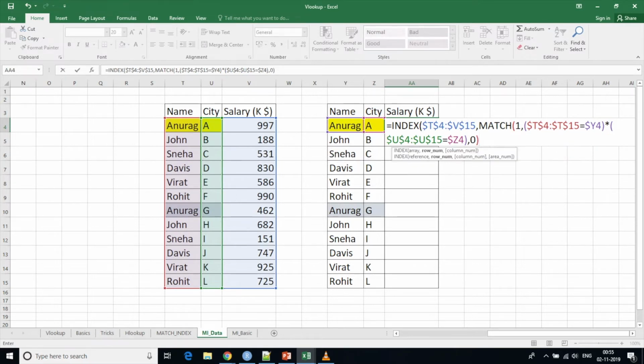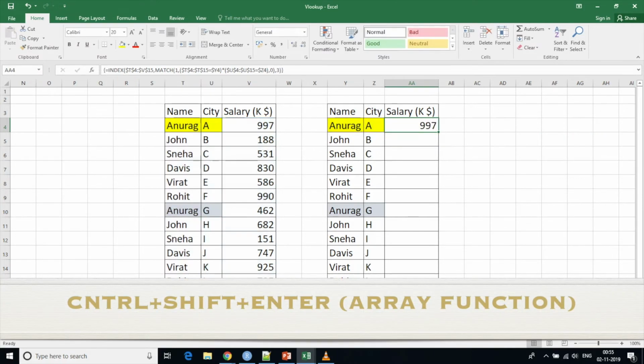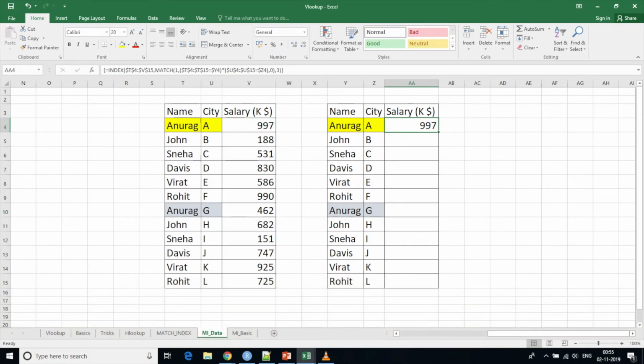Now we put a 0 for an exact match and 3 for the column number, which is the salary field, and do a Control Shift Enter for an array function, which we will discuss later. After which we drag the formula and we populate the salary against each of those cells. Now you can see you have a different salary populated against Anurag A, that is $997,000, and Anurag G, that is $462,000.